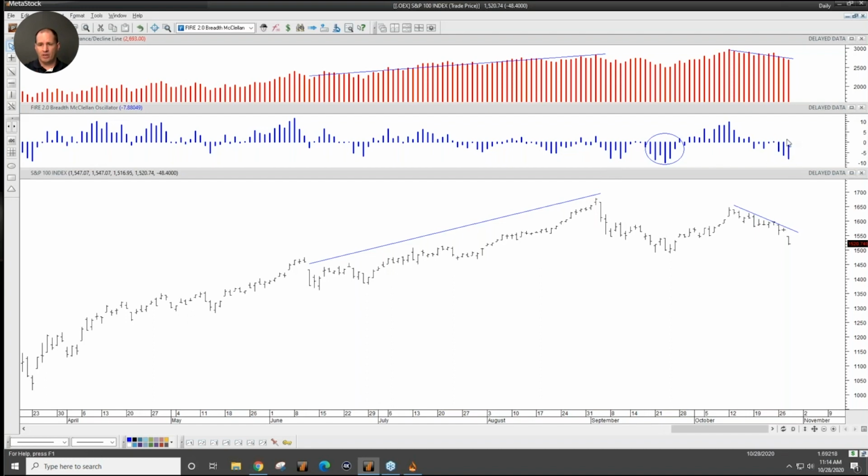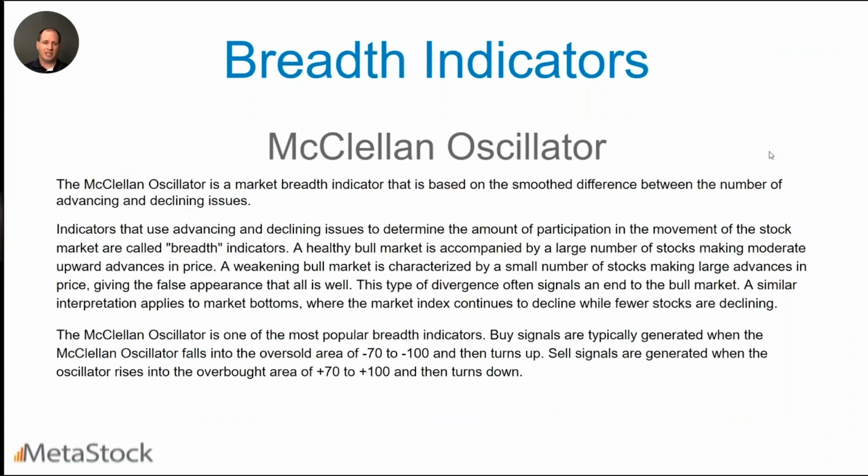Now, where are we on this particular chart? Well, we're down to 7.8, so we're getting close to that extreme oversold and start to look for a buying opportunity. So this is a great indicator to use in conjunction with other indicators to look for confirmation of trend. Okay, so that's an overview of the McClellan.